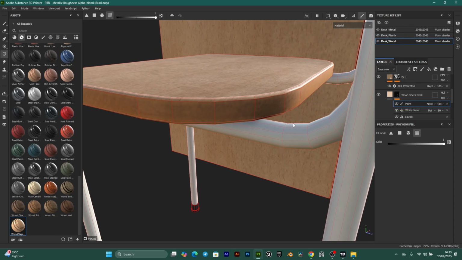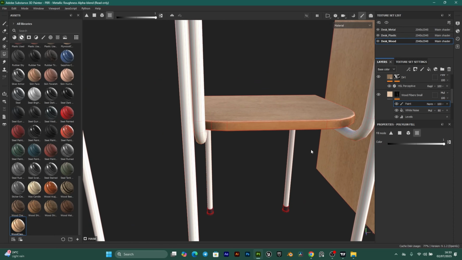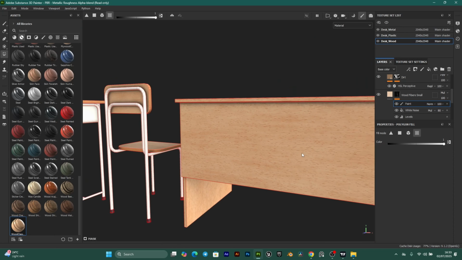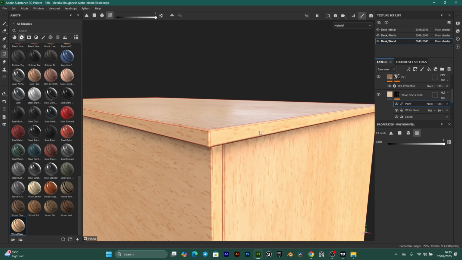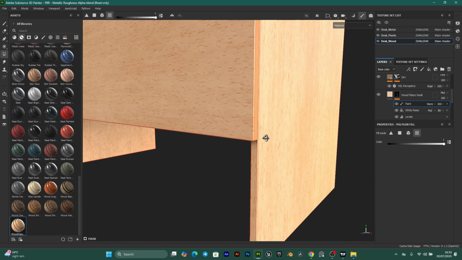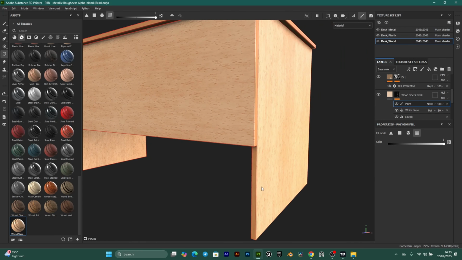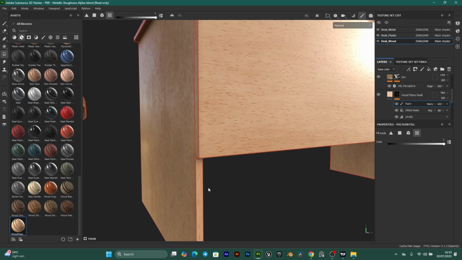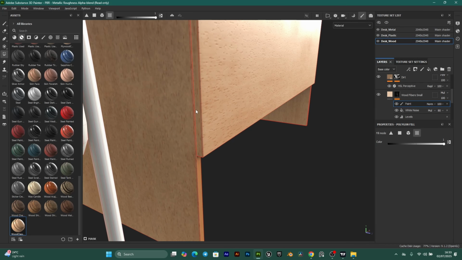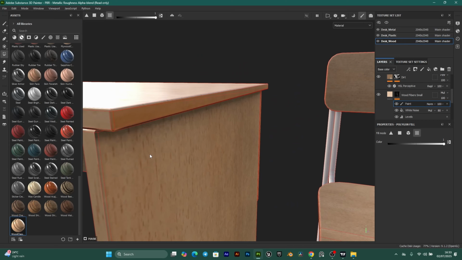I just click on it and just like that, it is gone, okay? Now, the next thing is the teacher's table, okay? And for this, I'm just going to click here, click there, and click on all the edges like that. I don't need to worry about the bottom because it won't be seen, okay? I click this and that, and I think, okay, yeah, this is good.